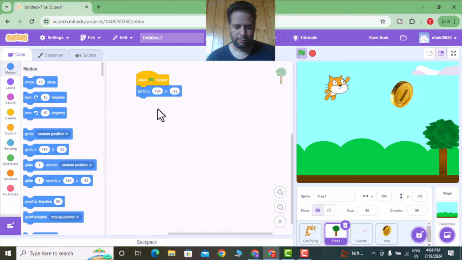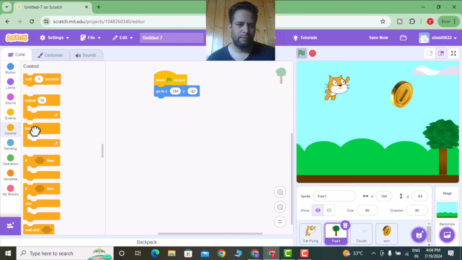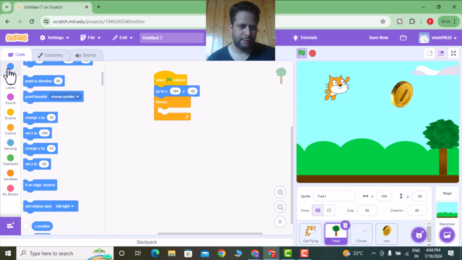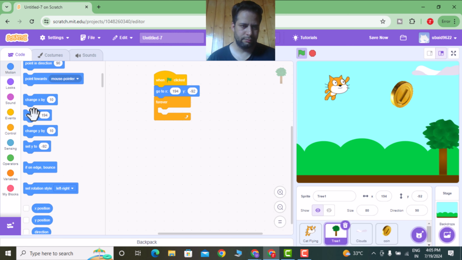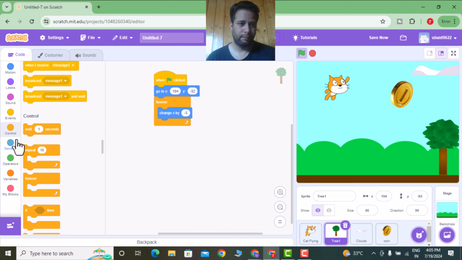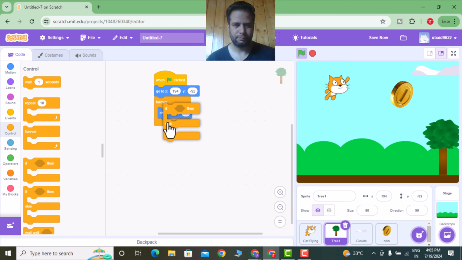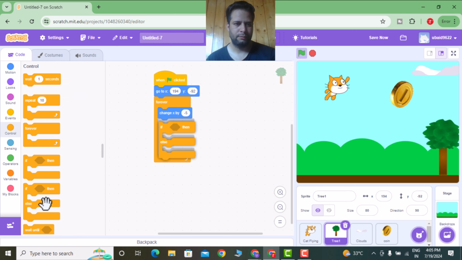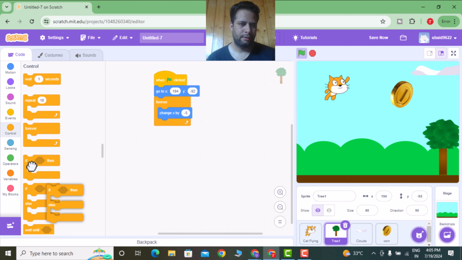Now I will use a forever loop here. Under this forever loop, I will change the value of X, so the tree keeps moving. Under Motion there is change X by -5. Control, if statement, not if else, sorry, I have to add an if statement.